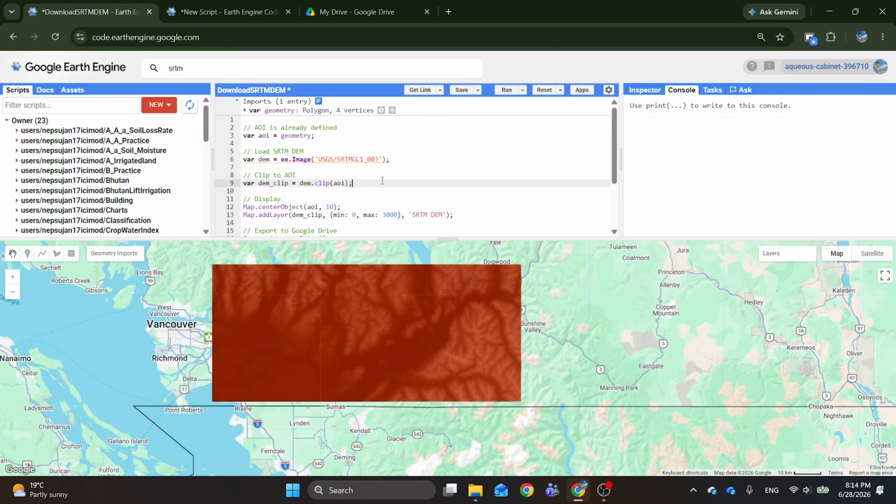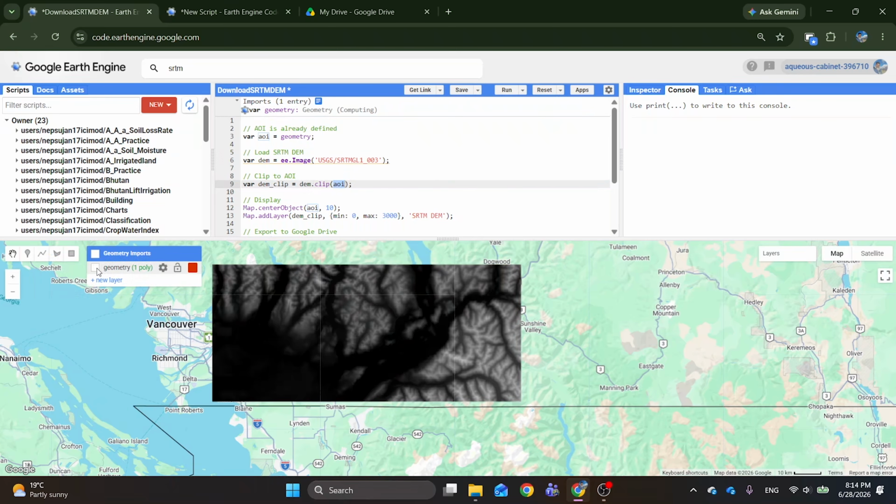Okay. Now, since we are just downloading this much of area, we need to clip this area. We need to clip the digital elevation model from the whole digital elevation model that covers the globe, and we have to clip it with the area of interest that you already defined over here and plotted over here, right? So I will just turn this geometry off so that you can see the digital elevation model that I already loaded.